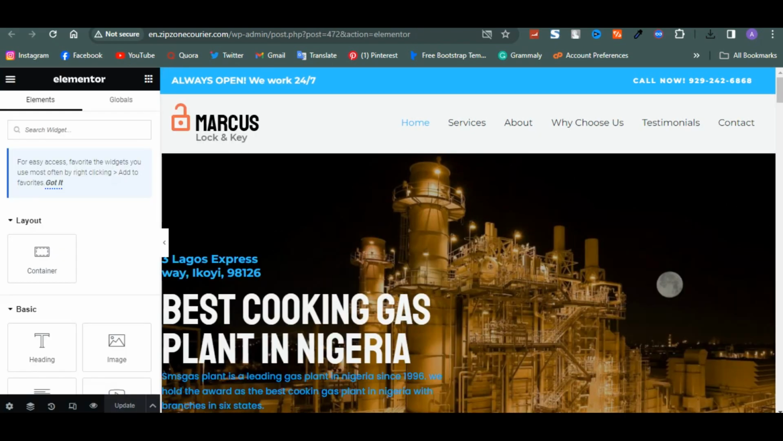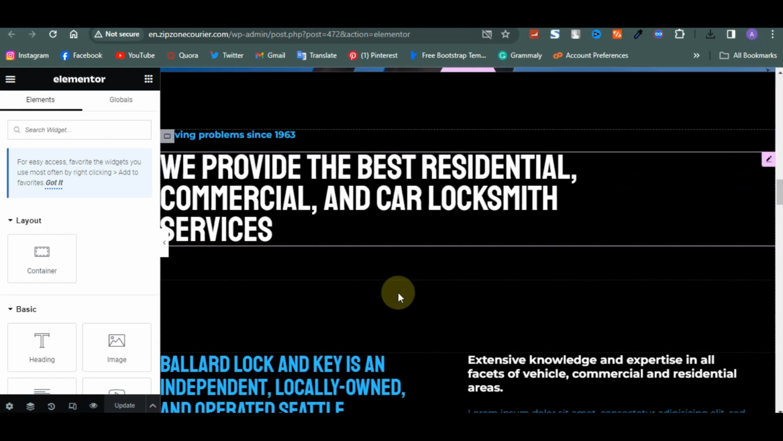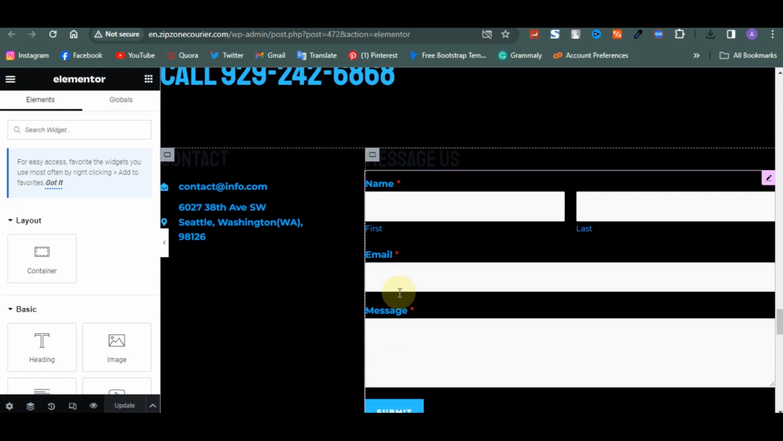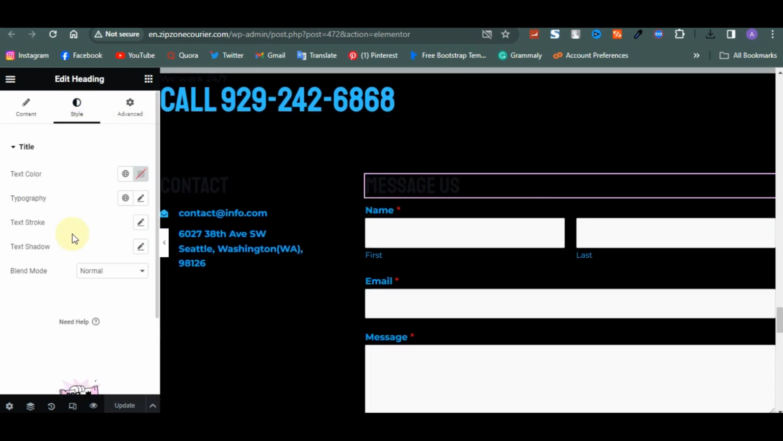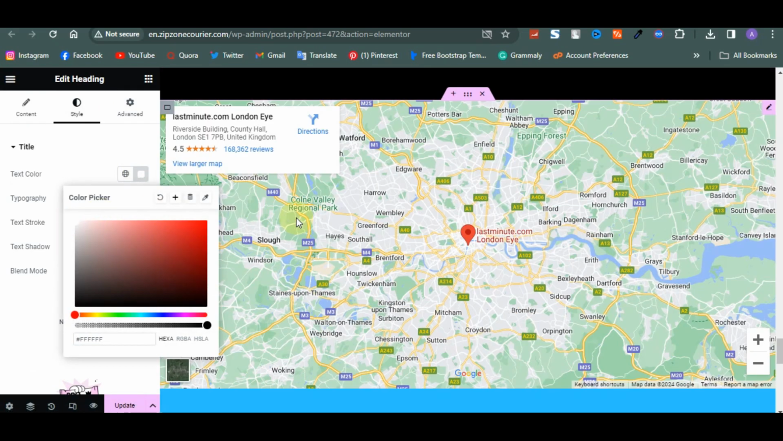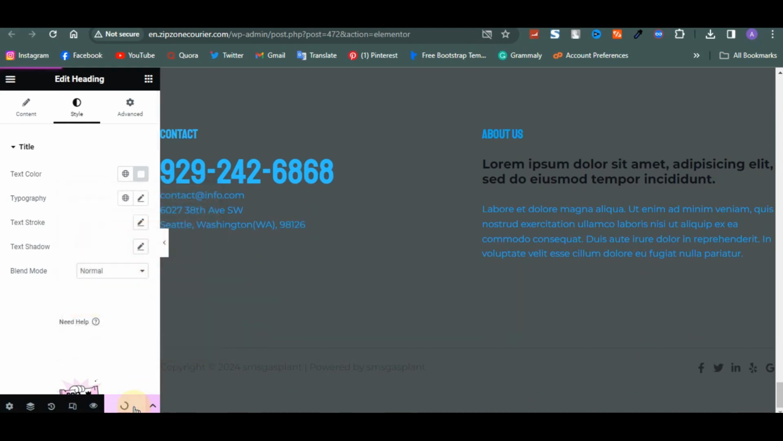So coming back to our home page, we already dealt with most of the setups here. So you could edit your testimonial yourself. Come here, change the image color to white so it can fit the background. So I think that's all, guys. That's all. So let me update this.